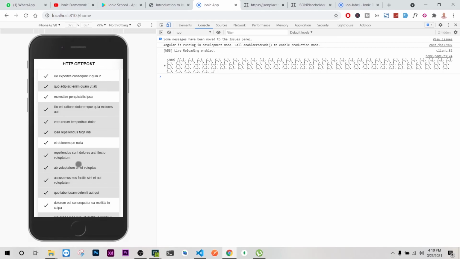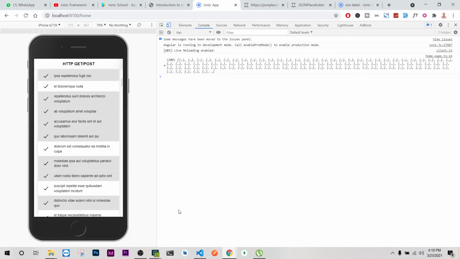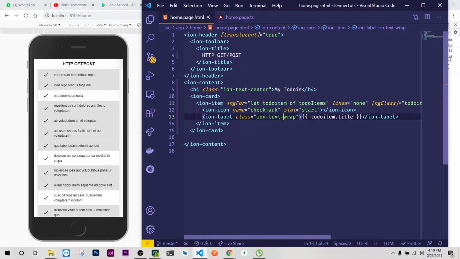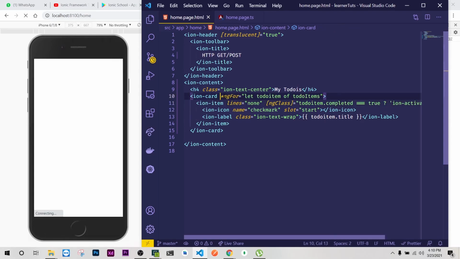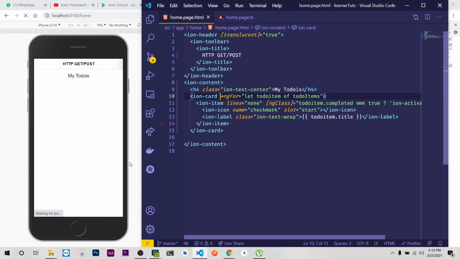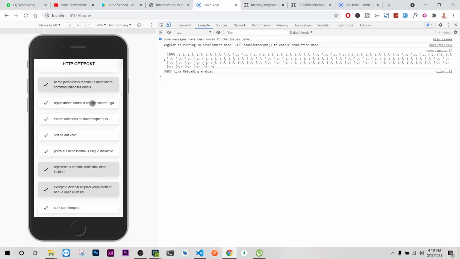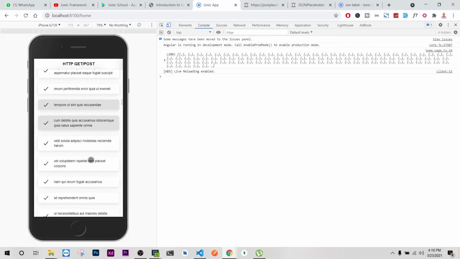If we want to separate these cards into separate items, we just need to remove these ones from here, and each item will be its own card like that. So it's just up to you what you want and what works for you.